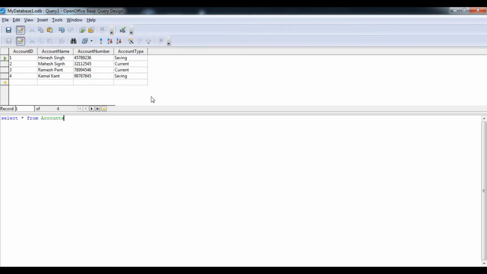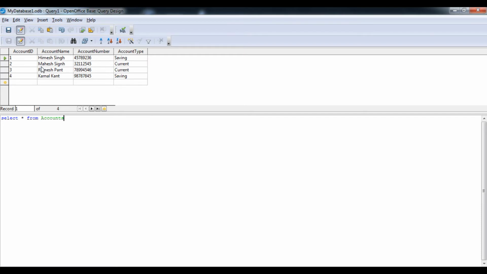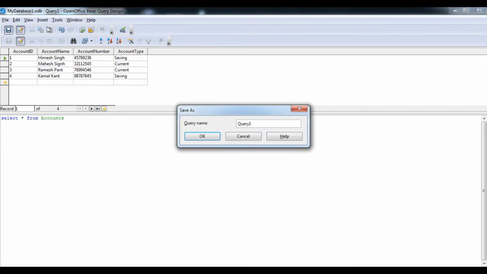Then press the F5 button. You can see this output will appear in front of you. As you can see, all the data is retrieved from the database table, that is account. Now we are going to understand how to apply the same command to another table. First I will save it. I will simply name it query 1.